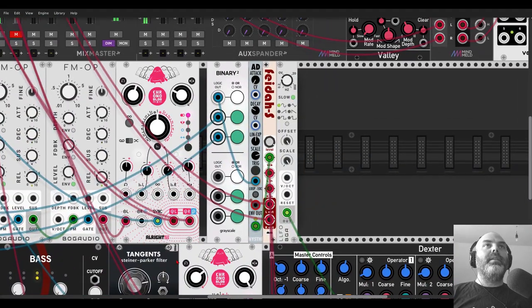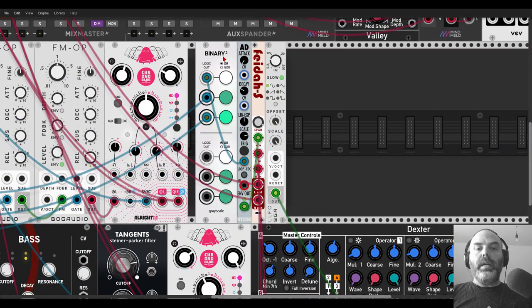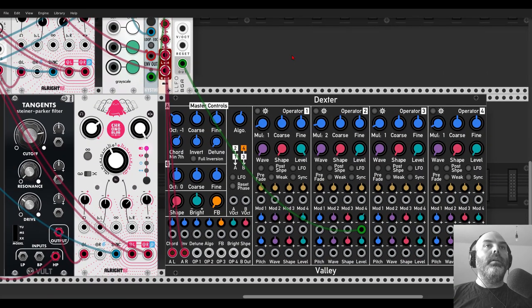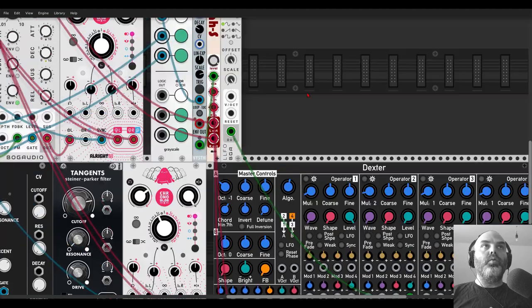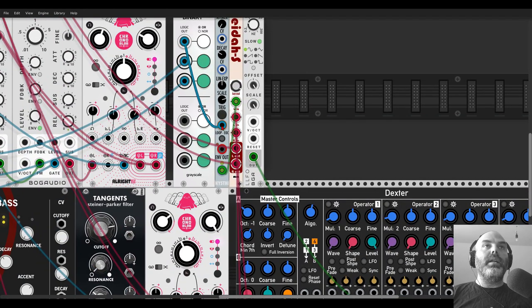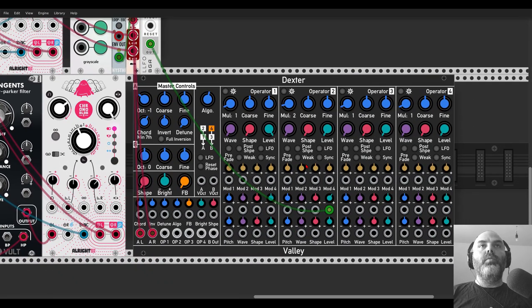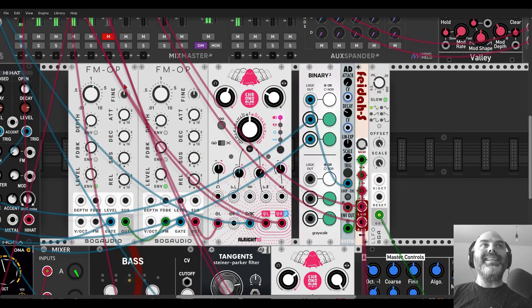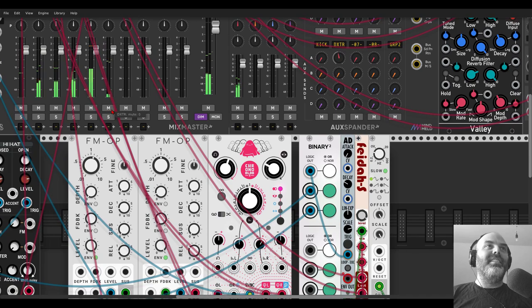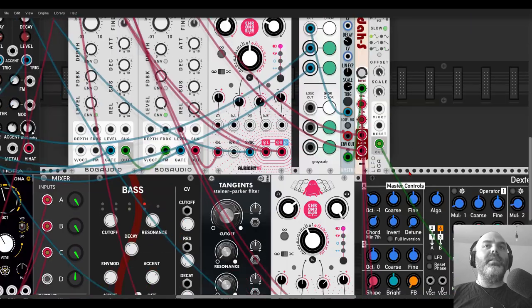Okay, I also have here the binary 2 module, which is also a logic module, but it's divided into two sections. So I have one section again combining two different triggers to trigger Dexter, and I'm sending Dexter to a VCA, and this is triggering the envelope of this VCA, and I'm using also an LFO to modulate the level of the second operator, so it's actually modulating the brightness if you will. It's in chords mode.